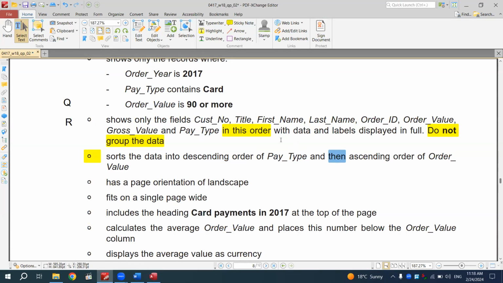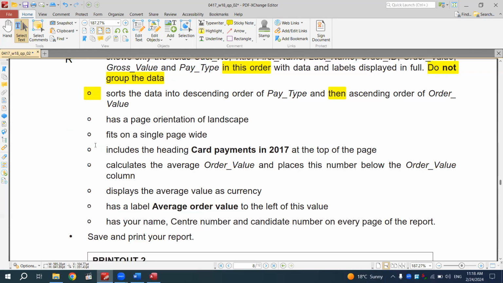خلي بالك كويس في الكلمة اللي بينهم، then ولا within. Then يعني هعمل البي تايب الأول followed by order value. Within يعني الorder value الأول وجواها البي تايب. كده all of those steps are done.